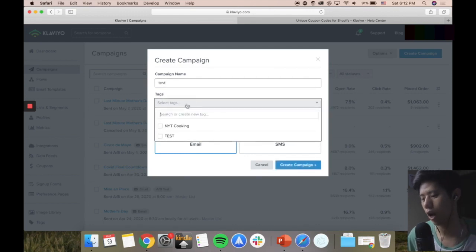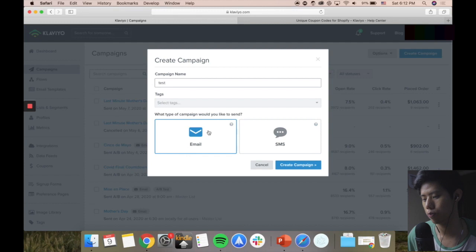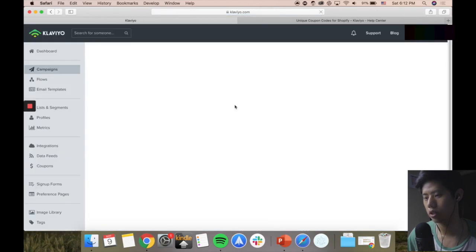All right, so the tag, I won't put anything at this moment in time. I'll just put email. Klaviyo also recently announced that they have an SMS feature, so you actually can send out SMS broadcasts to your contact list if they opt in, obviously. So that's really fantastic.